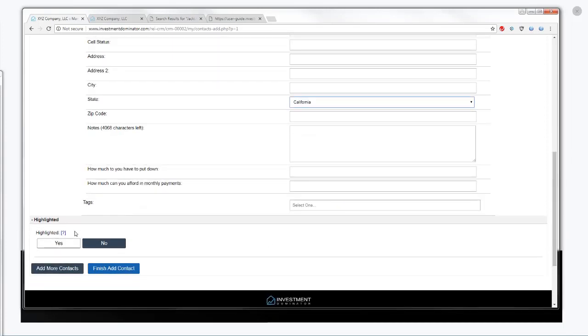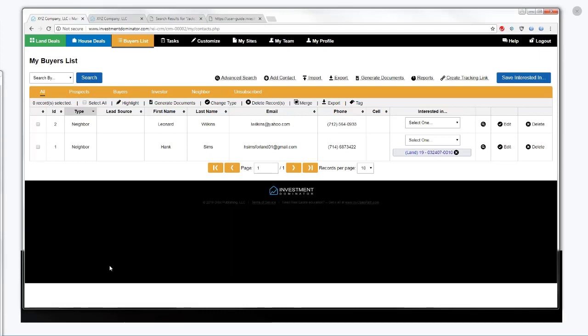Now this highlighted option, not something I've used before, allows you to highlight this contact within your Investment Dominator contact list so that he stands out visually as well as displays always on the top of your list. Totally up to you if you want to use that. So here we say we finish. We're adding this contact now.